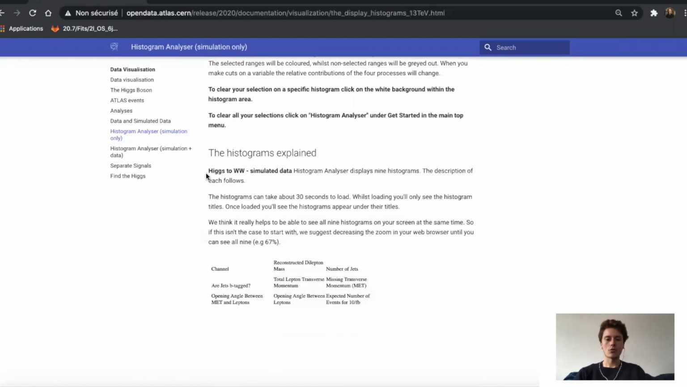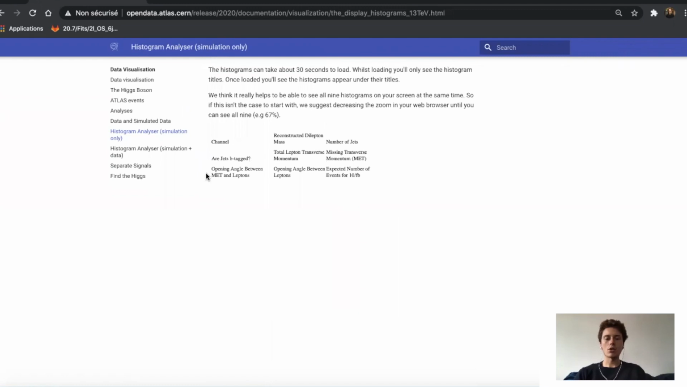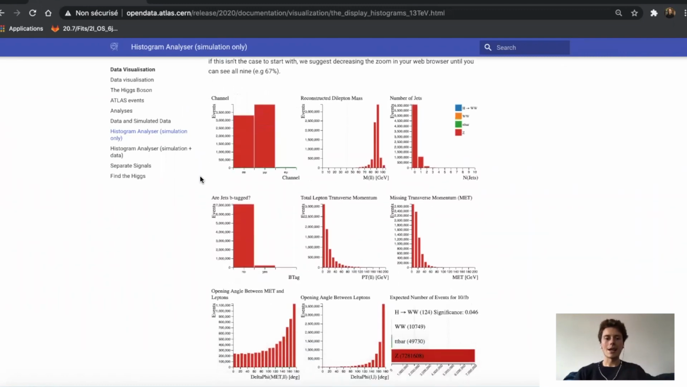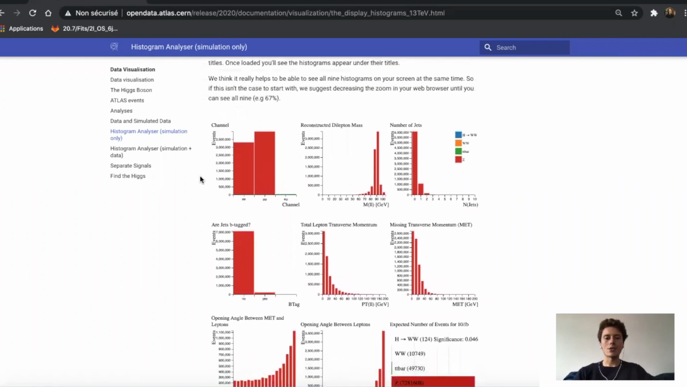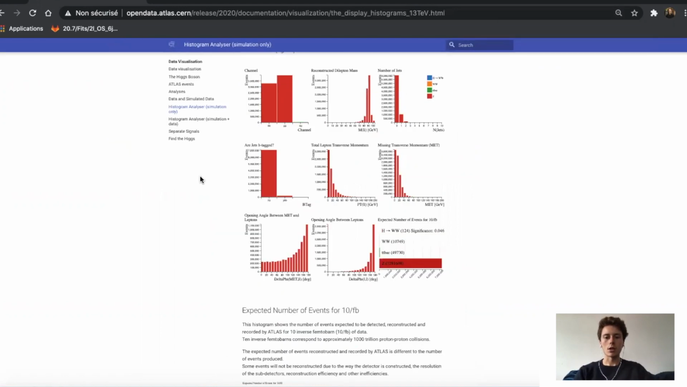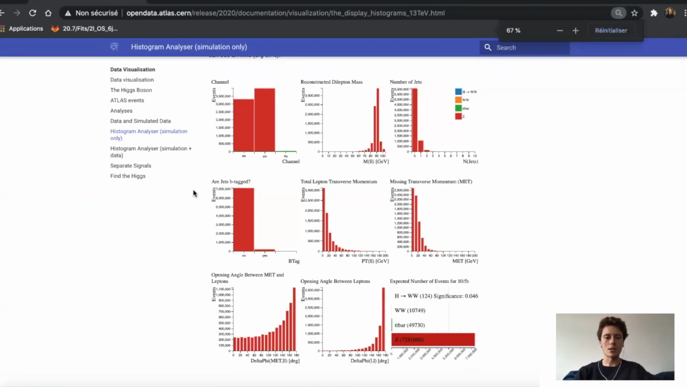Let's scroll down to where they appear. They can take up to 30 seconds to load, so please be patient. And it's a really good idea to zoom out in your web browser until you can see all 9 histograms. So for me, this is Command minus and Command plus to zoom in. So you can see if I zoom in more, I can't see all 9 of them. So I'm going to zoom out to 67%.